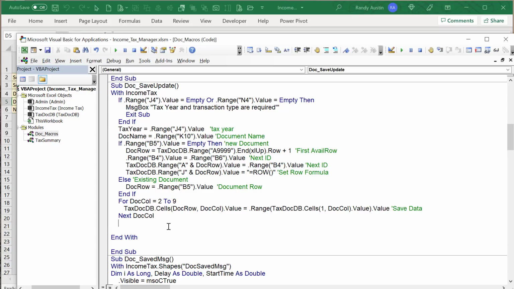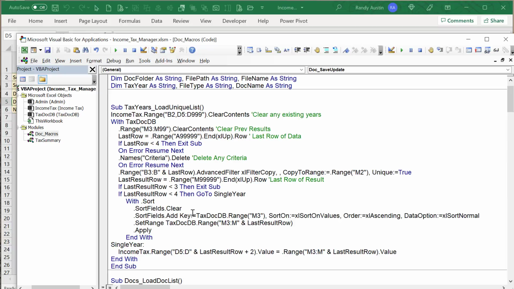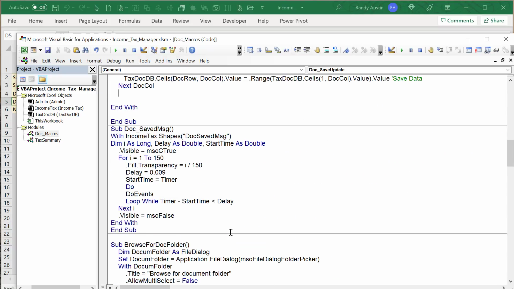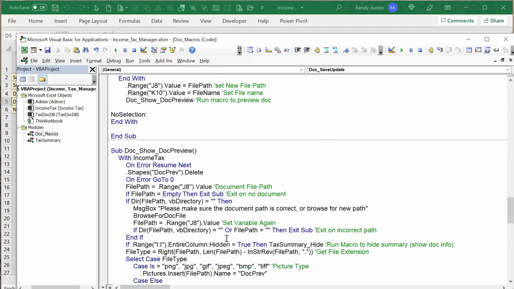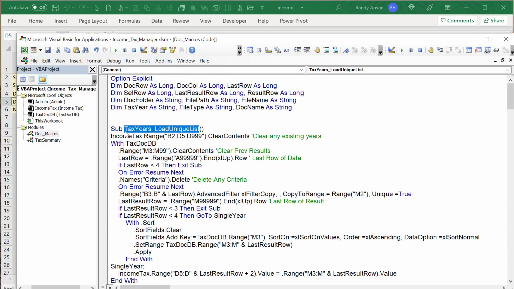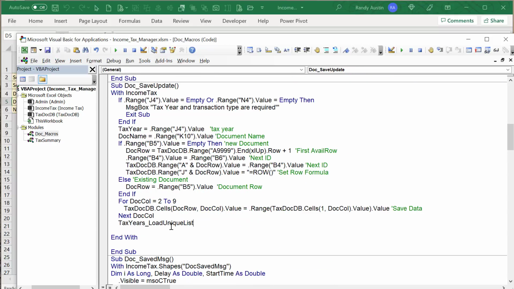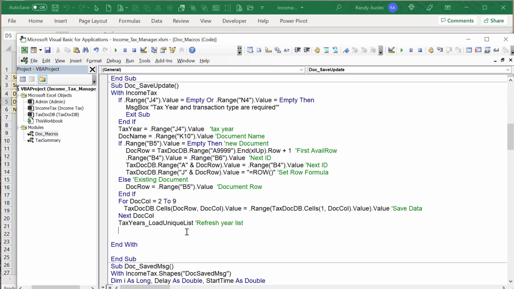Okay, so how do we do that? The best thing to do now is set the tax years. So first I'm going to run the macro that's going to load in those tax years. I want to do that right in here. Let's load that macro. Where did it go? Tax years here, top of list. So I'm going to run the macro, and then I'm going to place that down under your save. So we're going to, let's say, refresh year list.